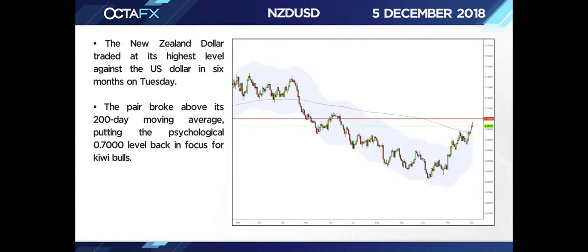The New Zealand dollar traded at its highest level against the US dollar in 6 months on Tuesday. The pair broke above its 200-day moving average, putting the psychological 0.70 level back in focus for Kiwi bulls.